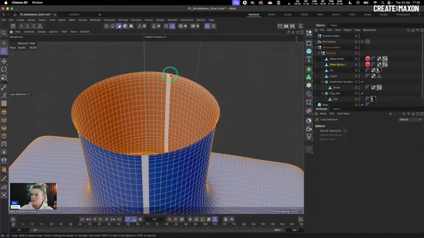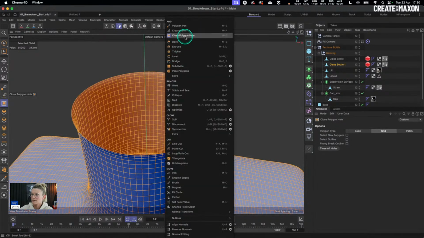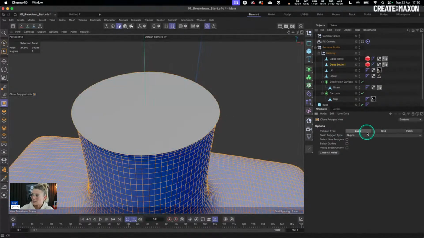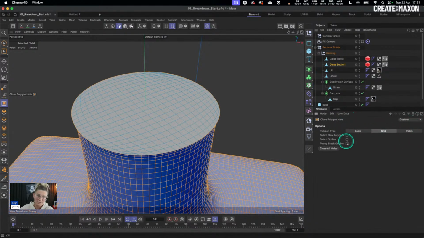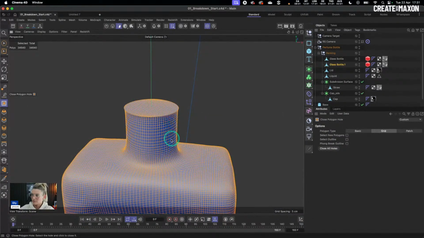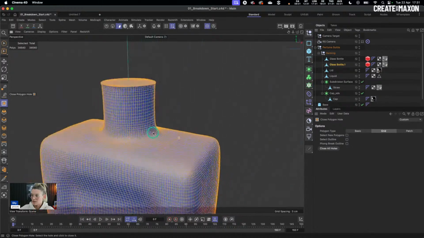So let's close the polygon hole by right clicking and going to Close Polygon Hole. I can click to close it, and I can do Basic, Grid, and Patch. I don't know how new this feature is, but I came across it relatively recently. You can see how it adds some nice topology and some subdivisions for you on what would be a single n-gon. So we have this inside, right?